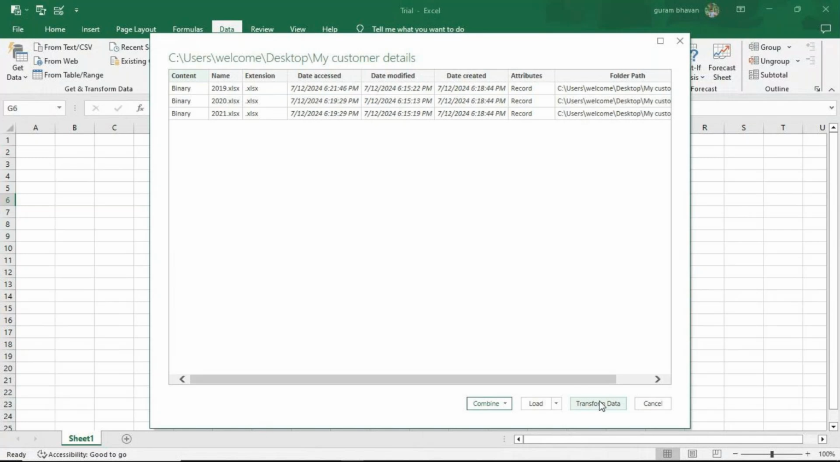Here I have 3 years sales information, wherein I have to make the necessary changes, so I will click on transform data. Or if I don't want to combine the data or transform it, I just want to load it. Direct load means it will load to Excel. Load to means it will load to other sources, like Tableau, Power BI, anywhere where you are going to build the visualization.